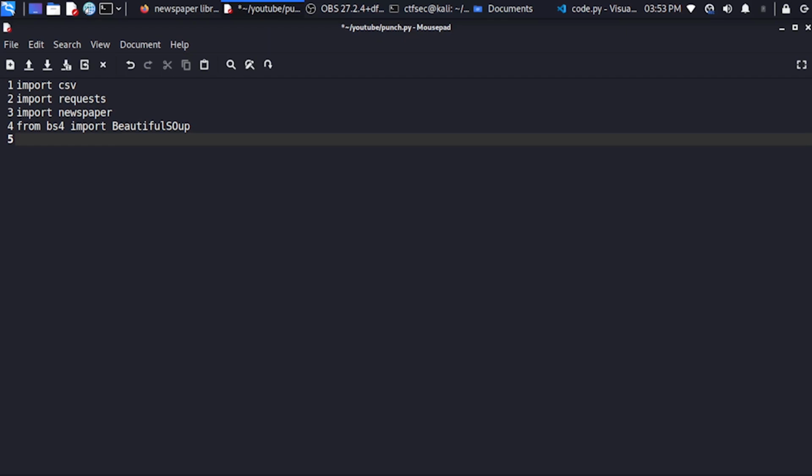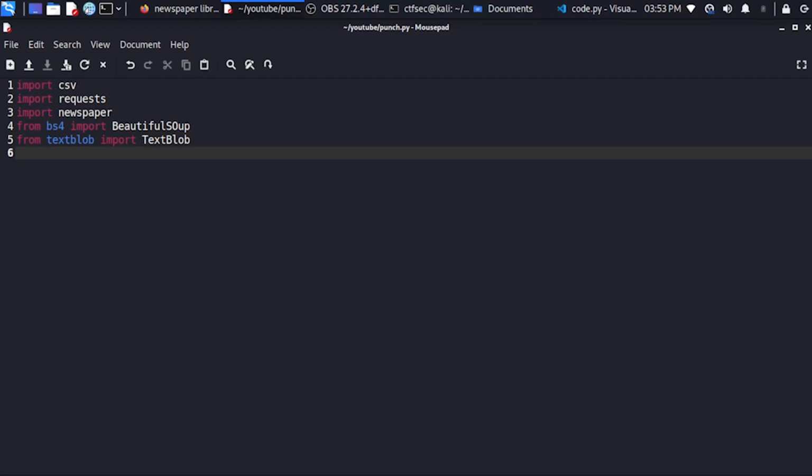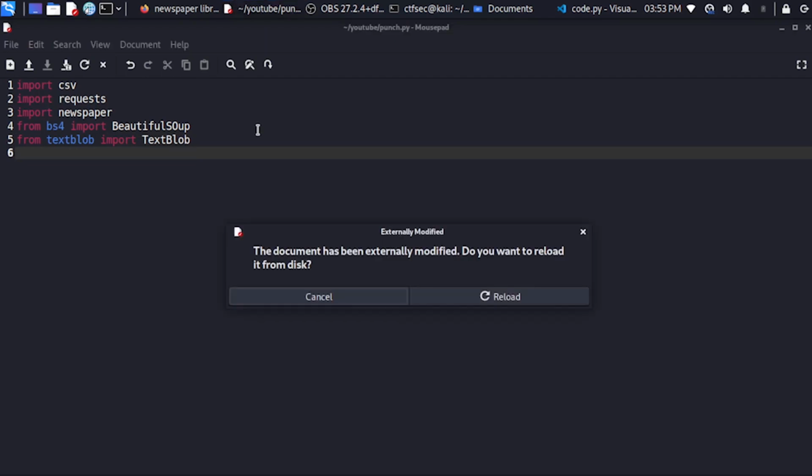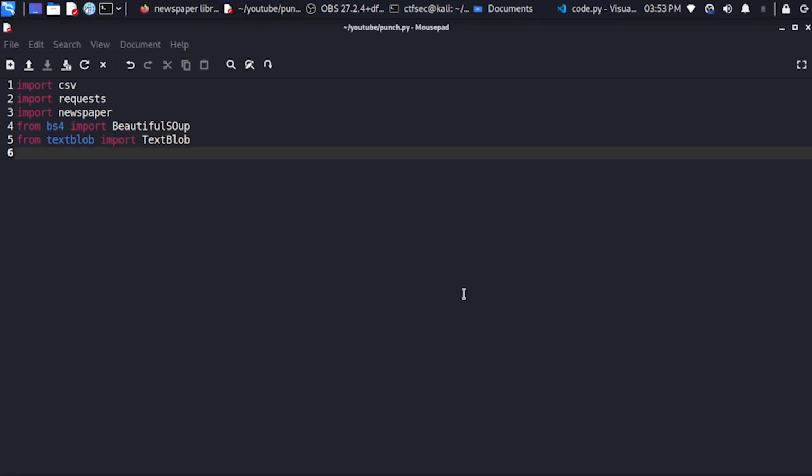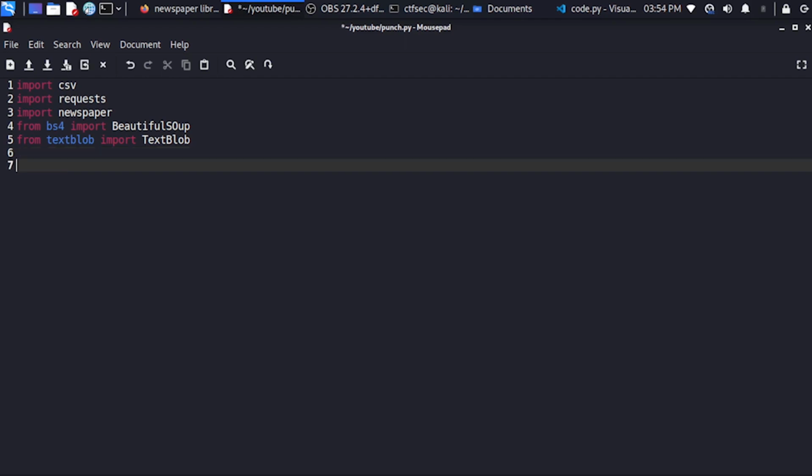Then lastly, we're going to be importing from TextBlob. So we just need to import TextBlob only. Let's save this and ensure we are working on Python. So just click reload. If you have Visual Studio Code, you can use it as well, but right now I just prefer to use an ordinary text editor.